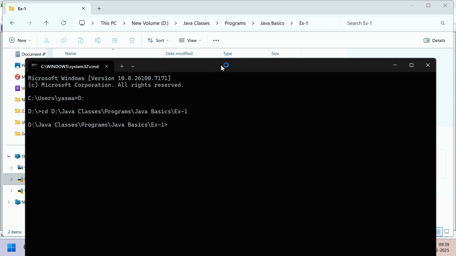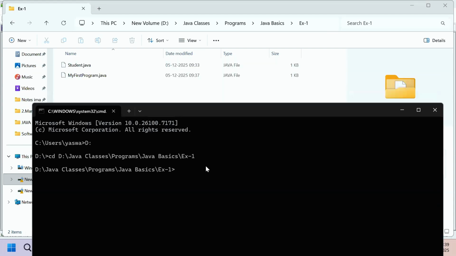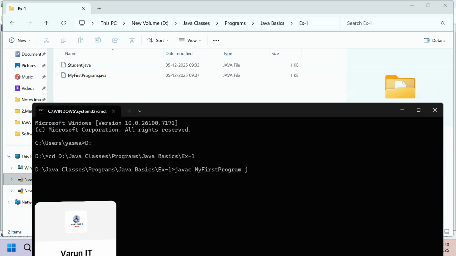Now see, carefully observe. Now first you have to compile the program. For compiling the program, I have told you we have to use the command javac that you have seen in the lib folder. This is the javac, and you have to give the file name, my first program.java.